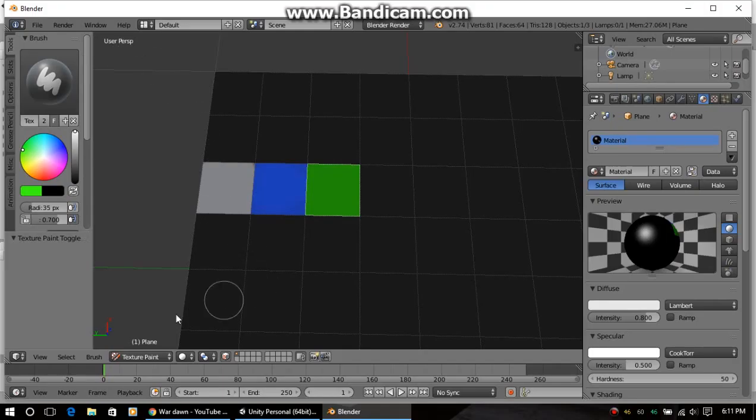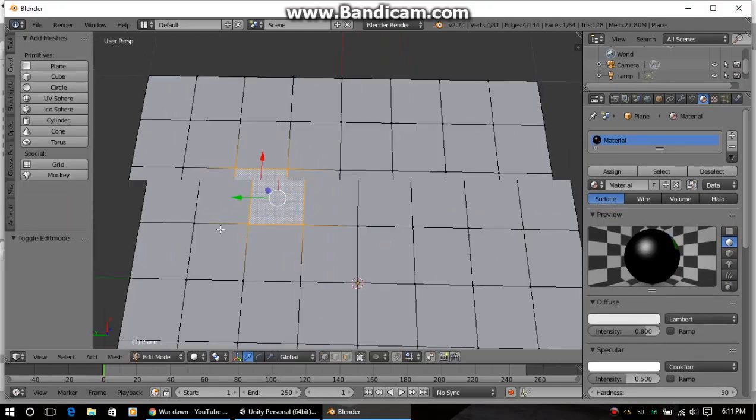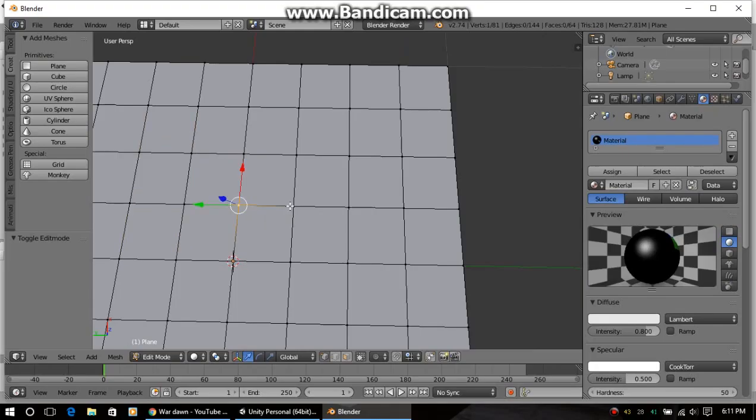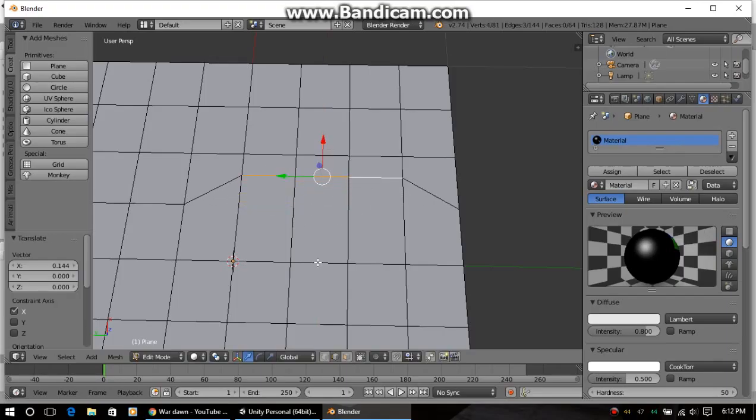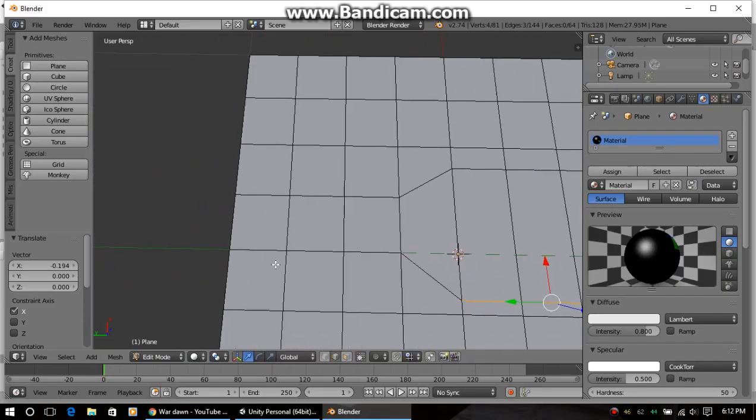But the cool thing about this is if we go back into edit mode, we can go into edges, select them, move them around, and make some weird stuff. Who doesn't like weird stuff, right?